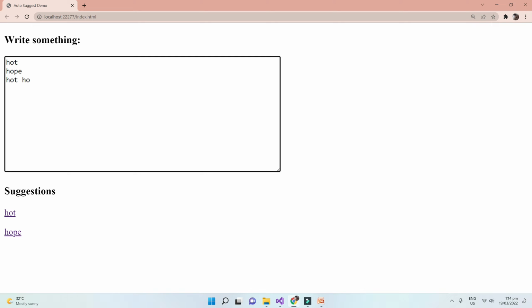Now I will try to increase the frequency of hope, so hope will be on top and hot will be in second position. I'll write hope again, and one more time. So now the frequency of hope is 3 times, but hot is only 2 times. Next time if I try to get suggestions, you can see hope is on top now. Now let's write some sentences and see how it works.